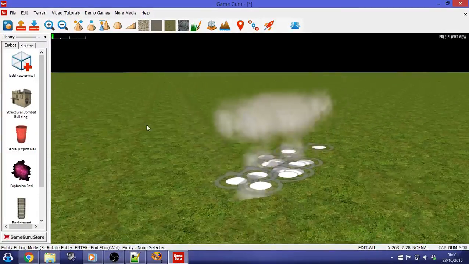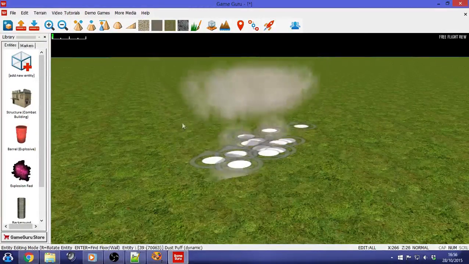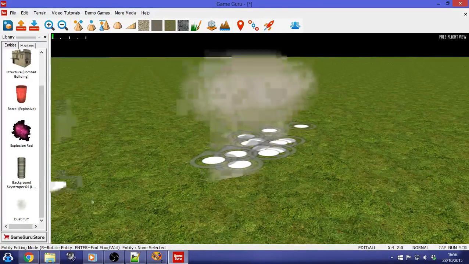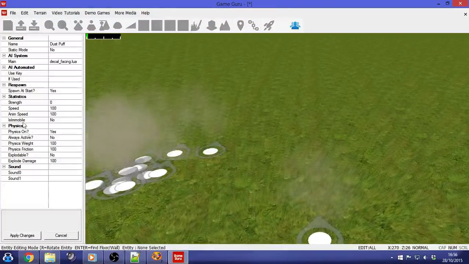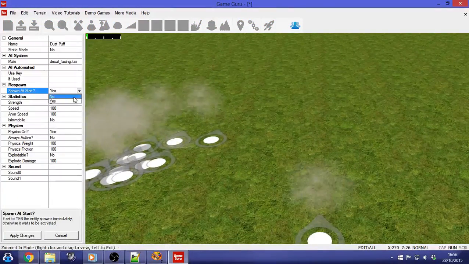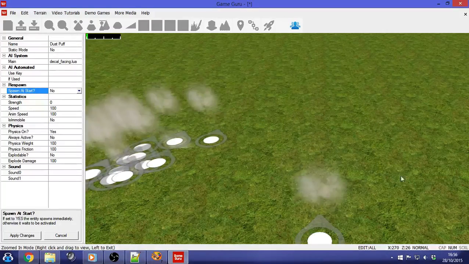different rates. Actually, I've just had a really cool idea. What if you actually hid them by default? So if I showed you this decal on its own, you can actually click this little ring, go into properties, go to spawn, start, say no, right? So you put that over your entity just before it actually starts, and then set it to no, apply changes.